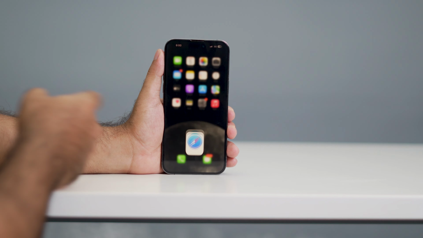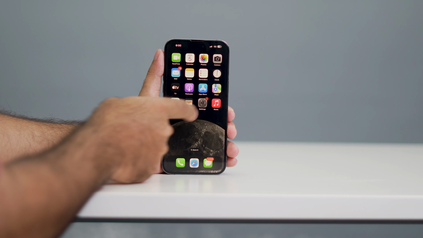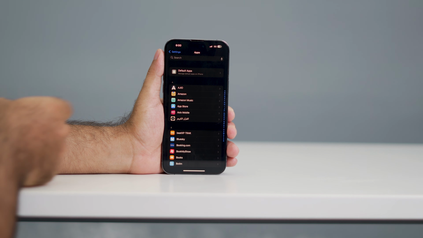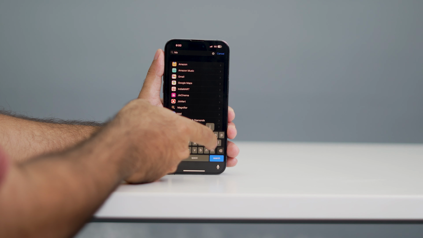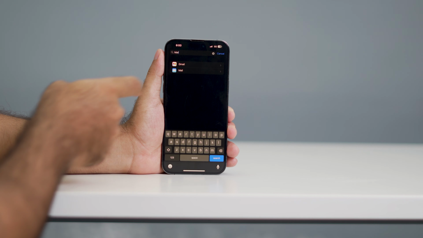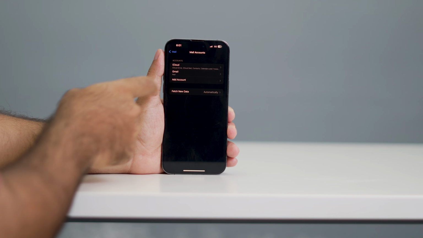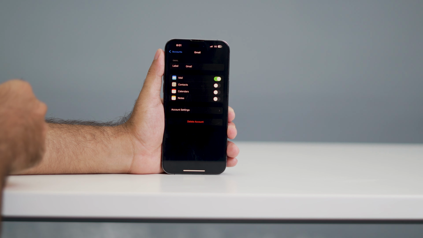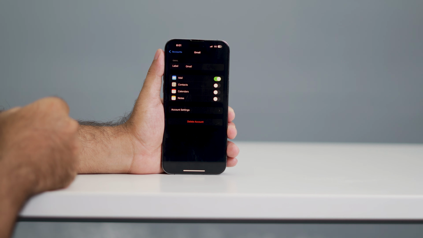So the first thing we need to do is enable the email. Just go over here in the settings. From here, scroll down and navigate to apps. Now search for the mail app and select it. From here, tap on mail accounts, then tap on Gmail, and make sure this is turned on. If this is completely turned off, we have to turn this on. This is what you have to do as the first step.